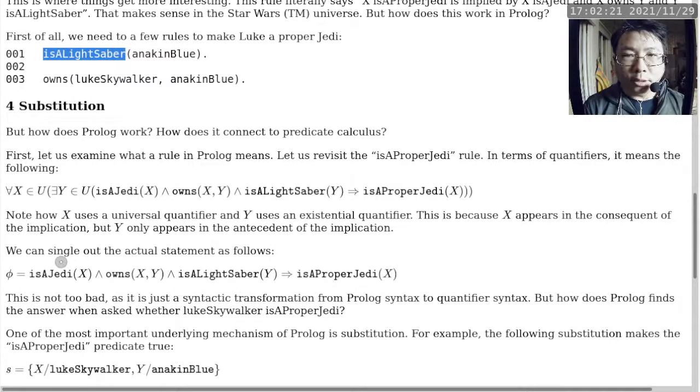So what we can do is we are using this as an example. Phi in this case is a particular rule in Prolog. This is the one where it reads as: X is a proper Jedi only if X is a Jedi and X owns Y and Y is a lightsaber. We talked about this last Wednesday.